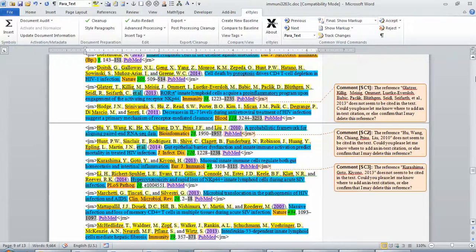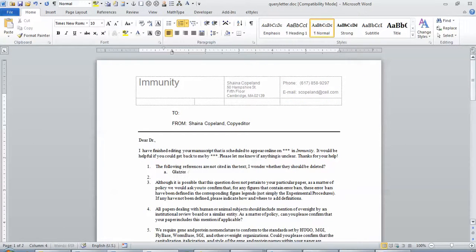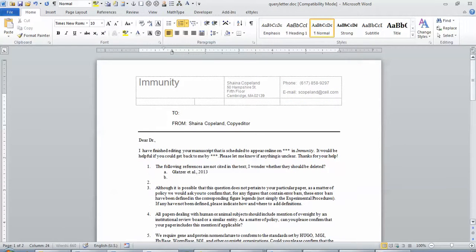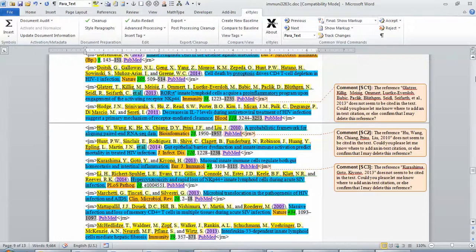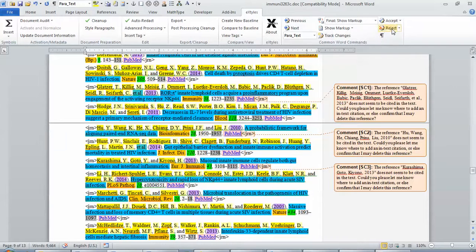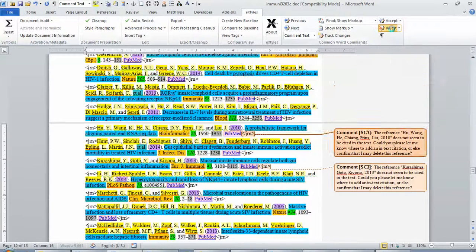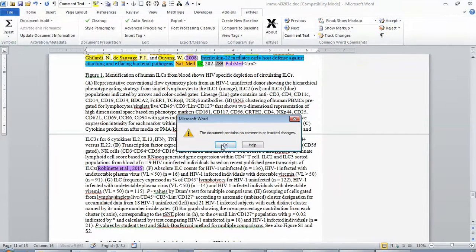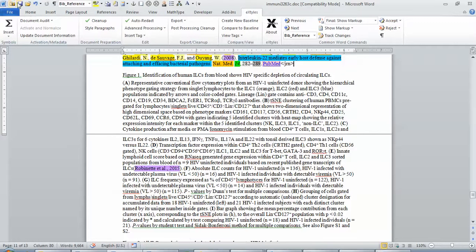Glatzer et al. 2013, Hu et al. 2010, and then I would add the rest of them too. Since this isn't a real paper and I've already done all of this, I'm just going to delete all those. Good. Save it.